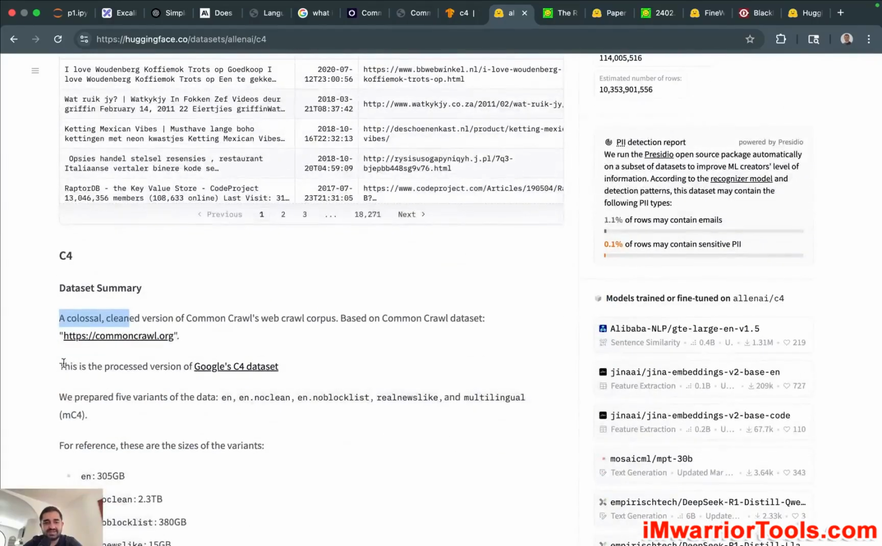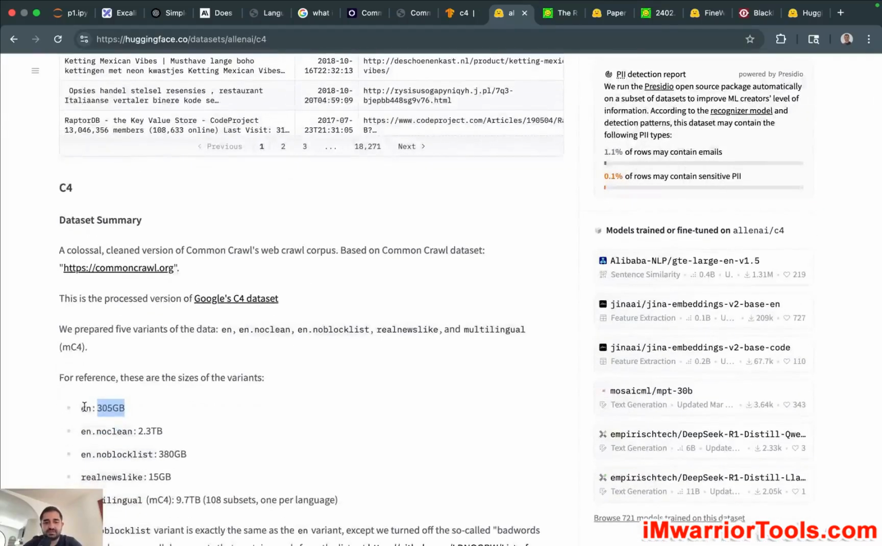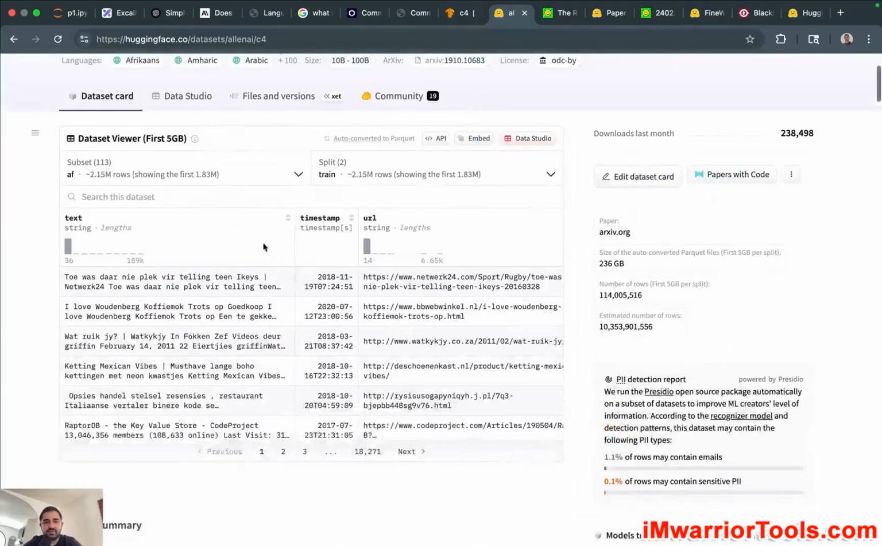And then this is the processed version of Google's C4 dataset. But again, the whole point is that, and you can see the sizes here, like 305 gigabytes of English data, and the non-clean is 2.3 terabytes, and so on. But basically, the data is very similar, C4 and here, and also the original C4.